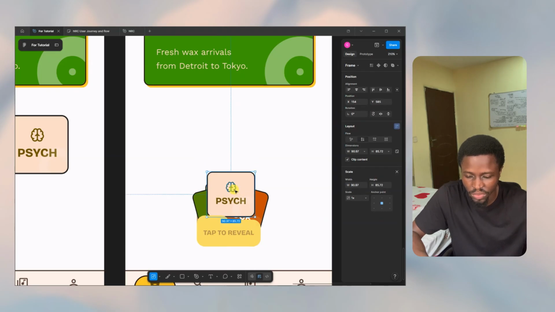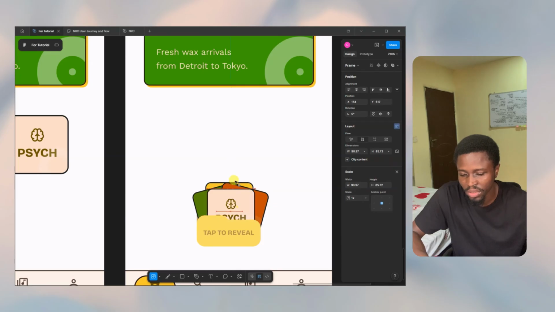So this is the last one. Move it behind, and then I can make this way. I want it to be well positioned.